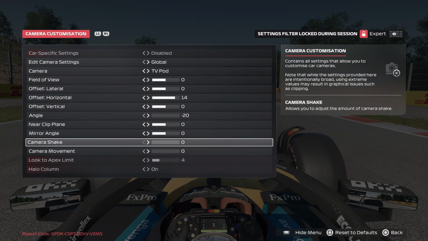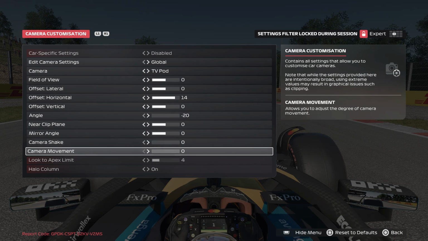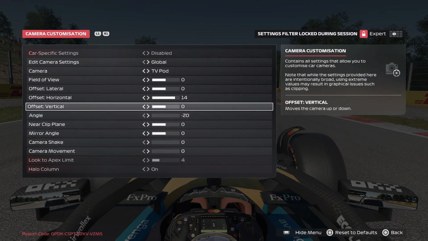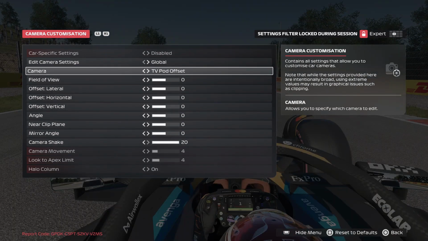The most important thing is camera shake and camera movement. I always have it on 0 because it does move around, shake around on the screen, so you don't want to get a headache or get distracted or something. So it's best to turn it off. TV pod offset, camera shake, move it on 0.